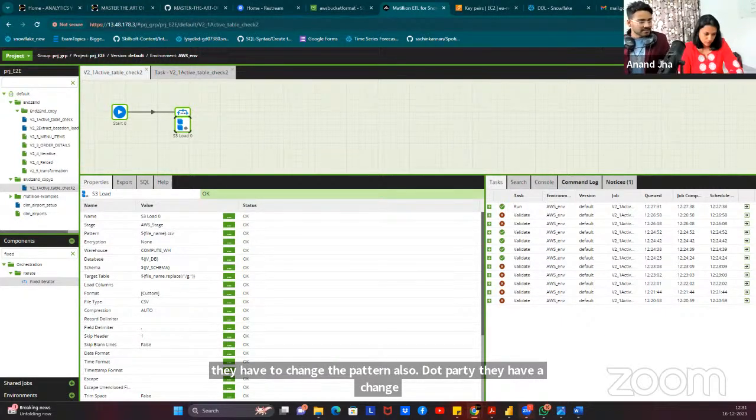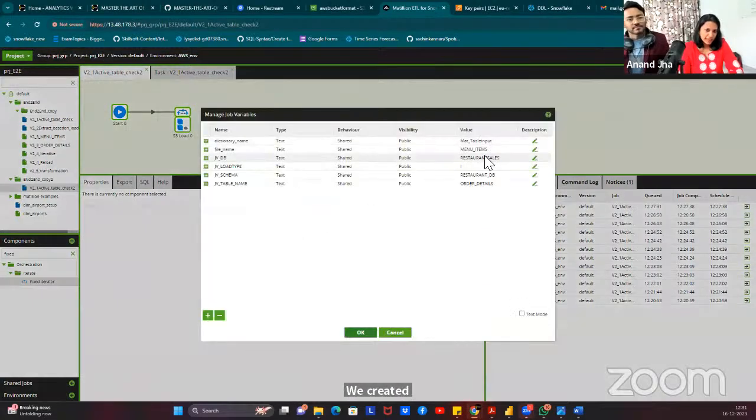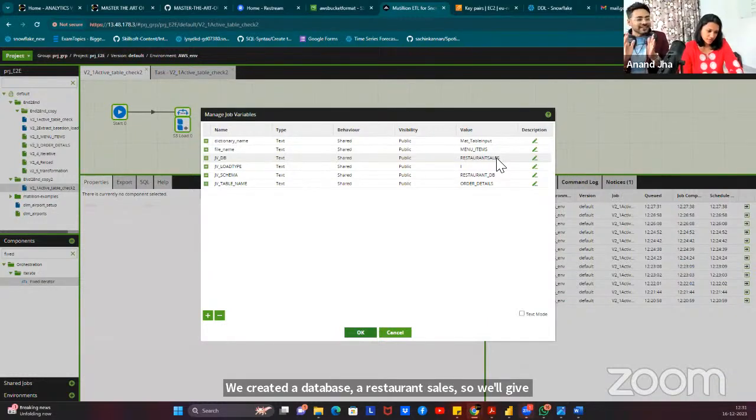We created the database restaurant sales, so we'll give that only. Yeah, you are indirectly giving the same thing. The default value is restaurant. See, the reason we have implemented this label is just to teach you the concept. You can hard code the database if you are pretty sure it's not going to change ever. No one is stopping you from that. Later on, if the database gets changed or anything happens, that's the reason we have given it. That's for the sake of it. Nothing else.